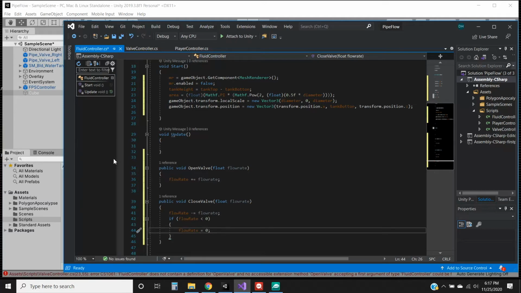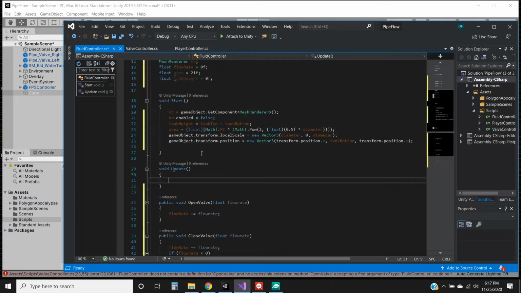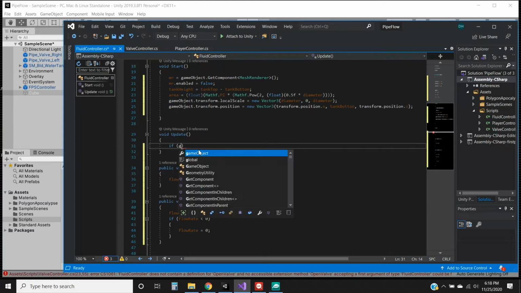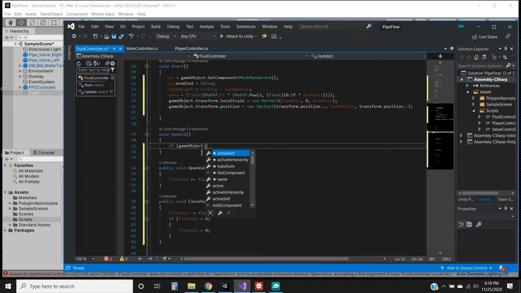Alright, and I believe that is it for our... No, we haven't done the update. Sorry, forgot all about that. Okay, so this way we can control basically the growth of the fluid. Now let's start visualizing that. Actually, so we know the flow rate for the fluid. Let's start using it, basically. Let's make it actually control the game object.